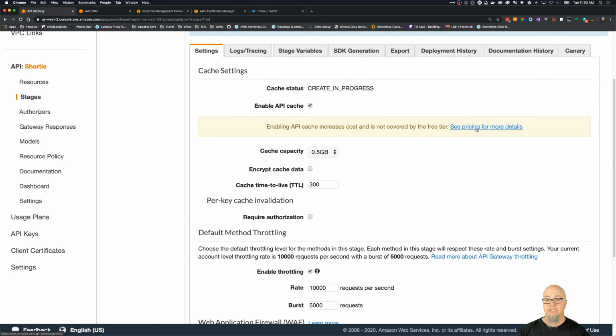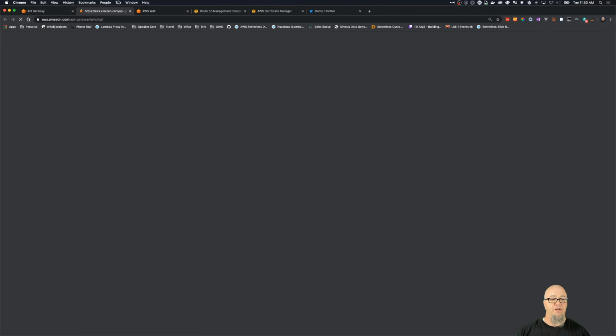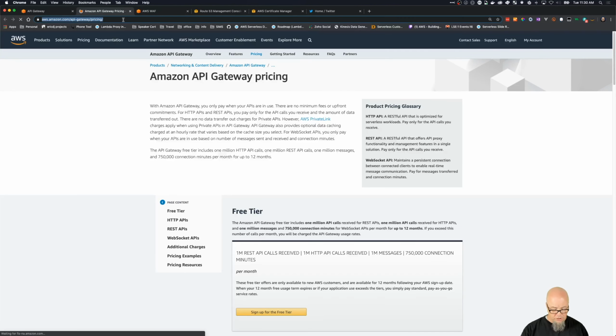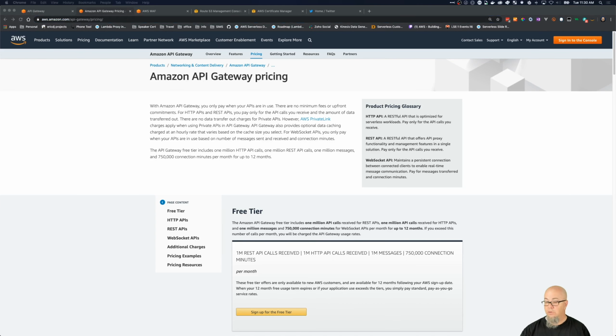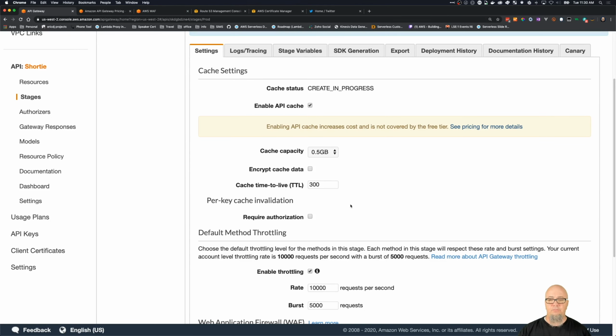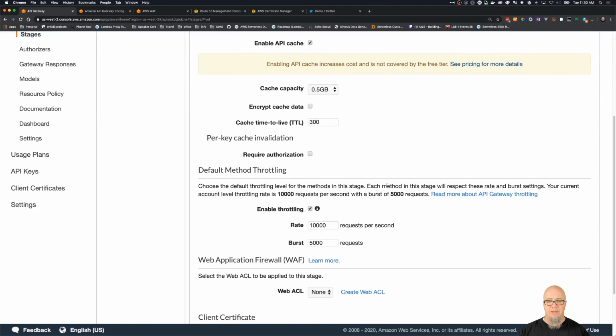It's not covered. So you see the pricing here, and I'll pop it over here, and I'll put the link in. Shows you how that works. There's the pricing in that, so you can see how there is a price to caching there. All right, so when I do that, it's going to take a few moments. It's going to enable that, and then we'll be good to go.